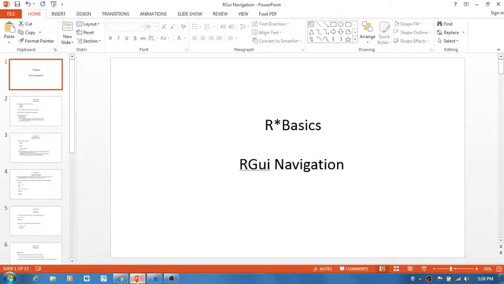Hello, and welcome to R Basics. In this module, I will show you how to navigate the RGui. At this point, I assume you have the R binaries installed on your laptop, along with the RGui interface.